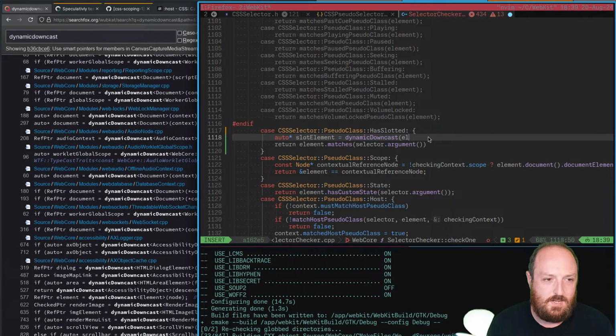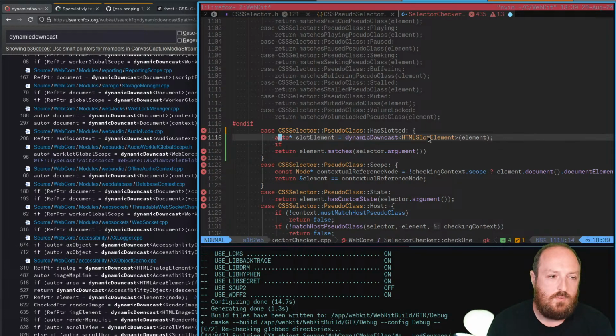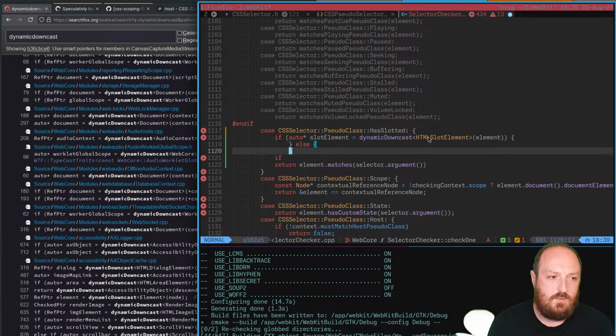So dynamic downcast element. We need to give it a type, so we're going to give it the HTML slot element. And we need to check. We could just check this in an if, because the else condition is just going to return false.